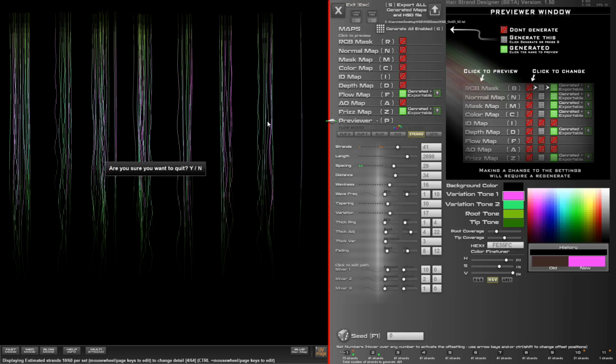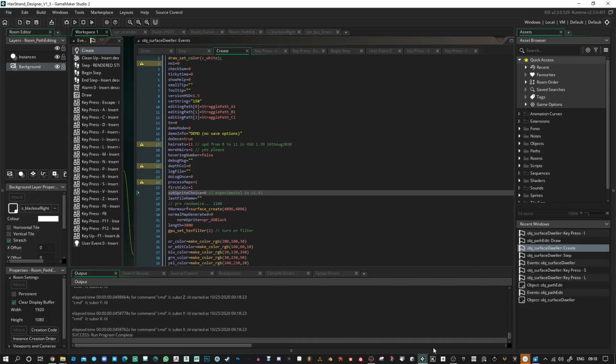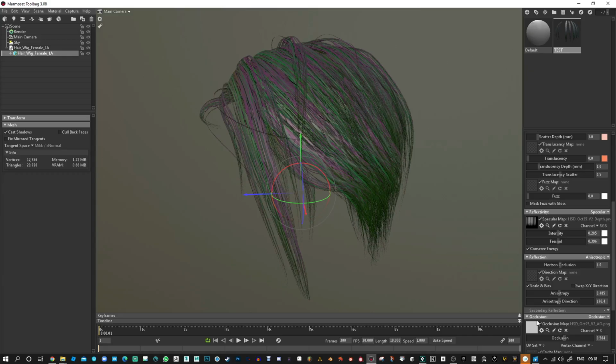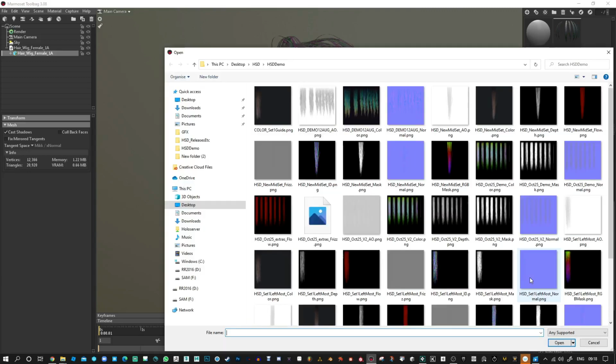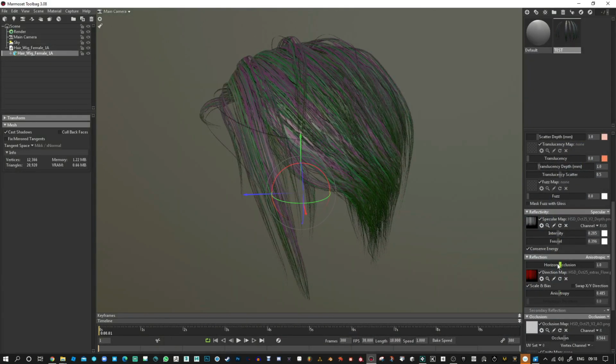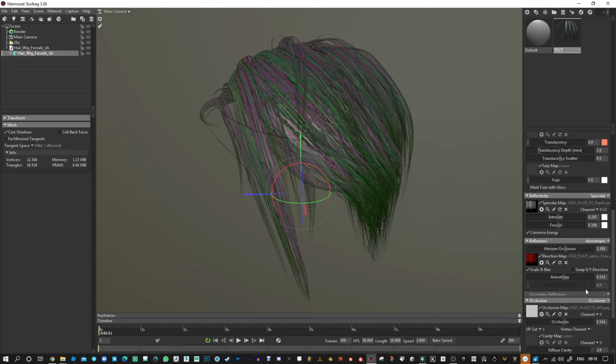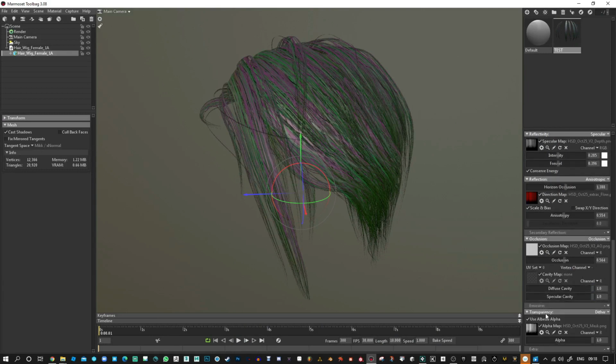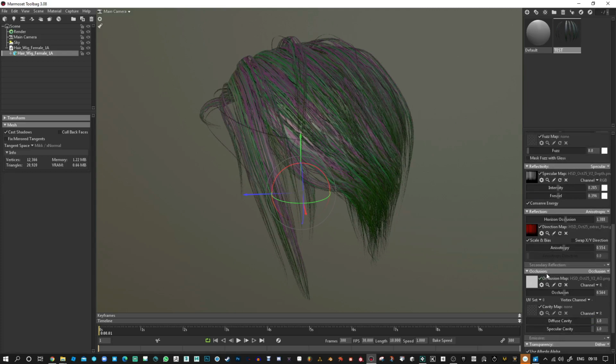I'll just come out of this now, back into Toolbag, and I'm going to load in the flow map. And you can choose to swap directions and things like that here as well. But I think this is the right direction, I think. Let's have a look at the other map that I loaded.